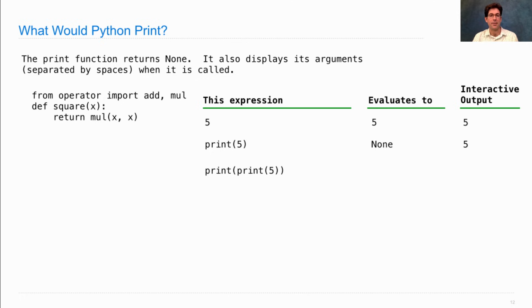Now if you see a nested expression, print print 5, call expressions are evaluated by evaluating the operator, evaluating the operand. In this case, evaluating the operand prints the number 5 and evaluates to None. And then we apply the print function to this value, None, which actually prints that out in the interactive output. Now the whole thing also evaluates to None, but by printing 5 here, I get a 5, and by printing None, I get a None. So the full interactive output looks like 5 None, and the whole expression evaluates to None.